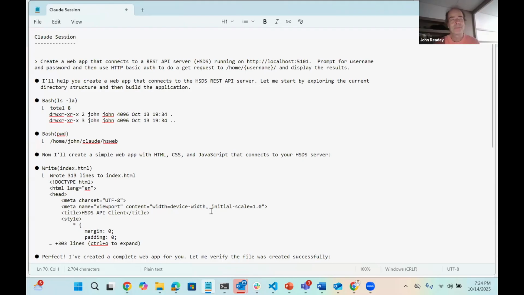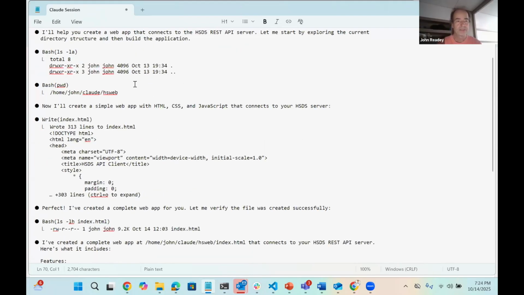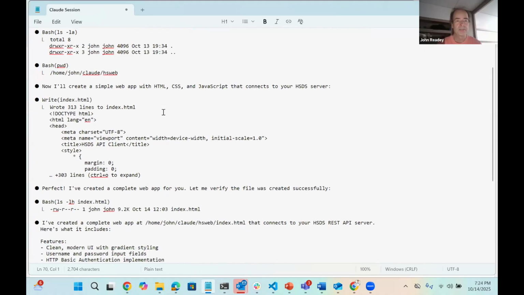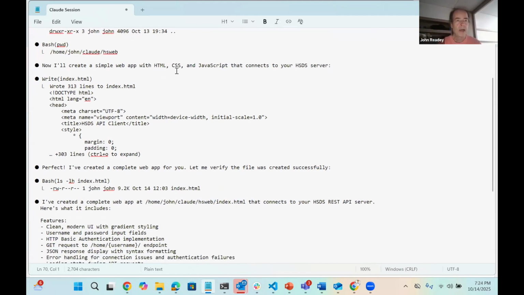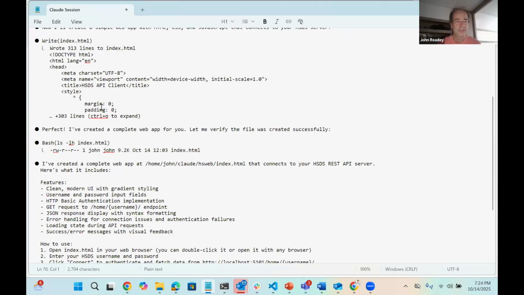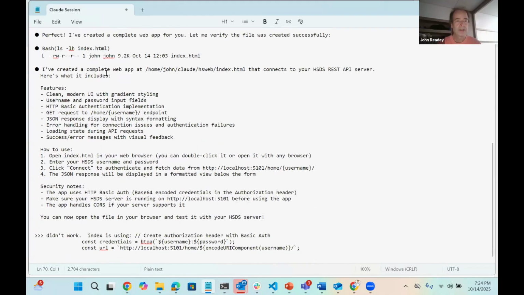But anyway, so there's my prompt, and Claude says, I'll help you create a web app that connects to this. It's gained the directory, so it's nothing here. I'm starting from zero. You can start with an existing code base, and that's fine too. In this case, we're starting from a total blank slate. So it says it did this. I created this. These are the features. It explains how to use various security notes. And here now we can go and actually run this.